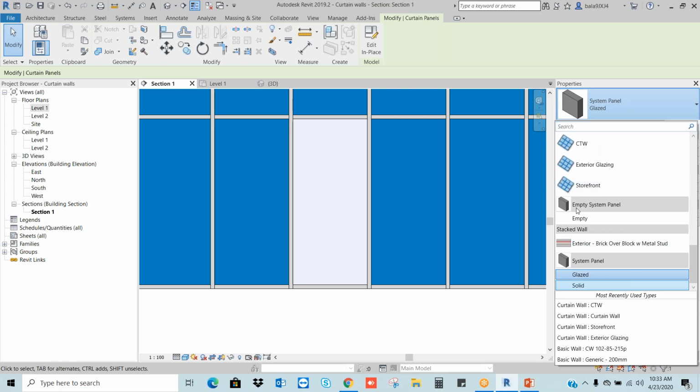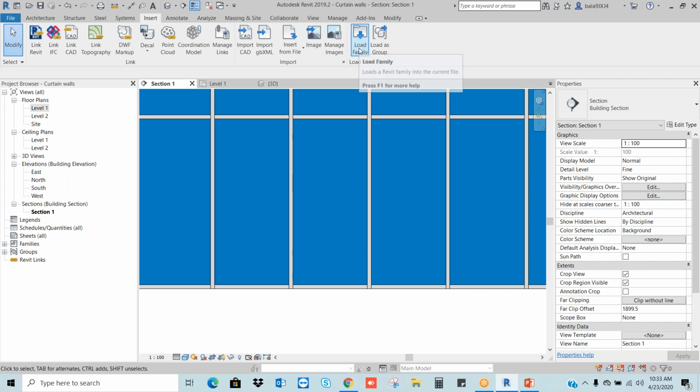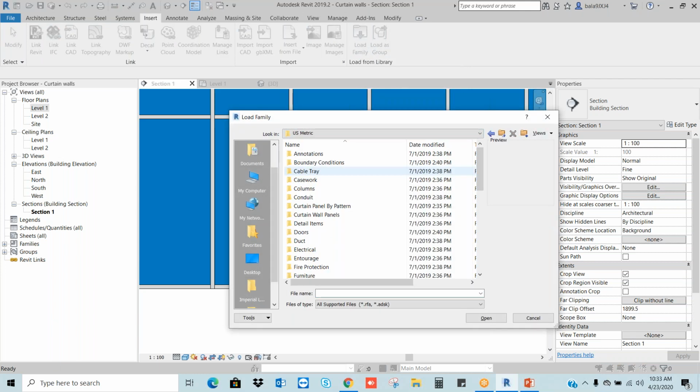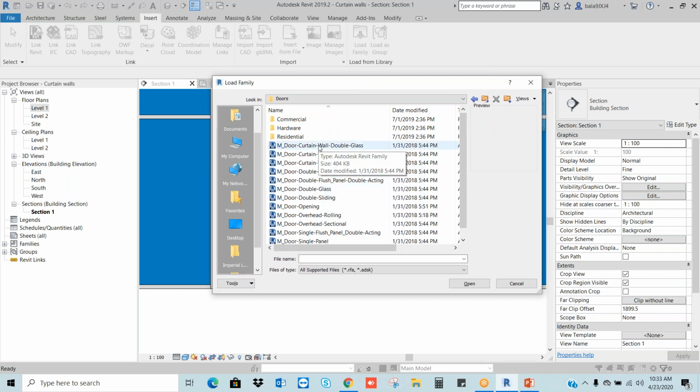But here I don't have the doors. Then what I need to do, I need to load the family. To load the family, go to Insert, Load Family, and here I'm going to use the metric because I'm using the metric template. In the doors, we have different classifications of the door: Door, Curtain Wall, Double Door, Curtain Wall, Single Door. Let's say I want to convert into this single door. I'm going to select it, open.